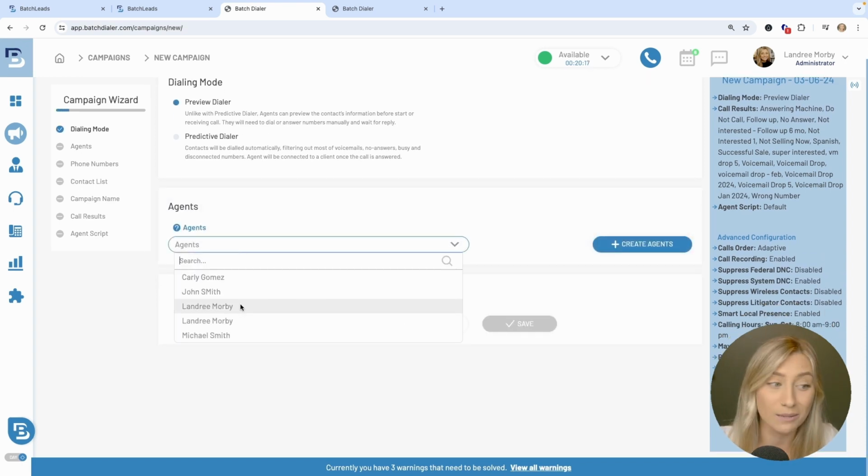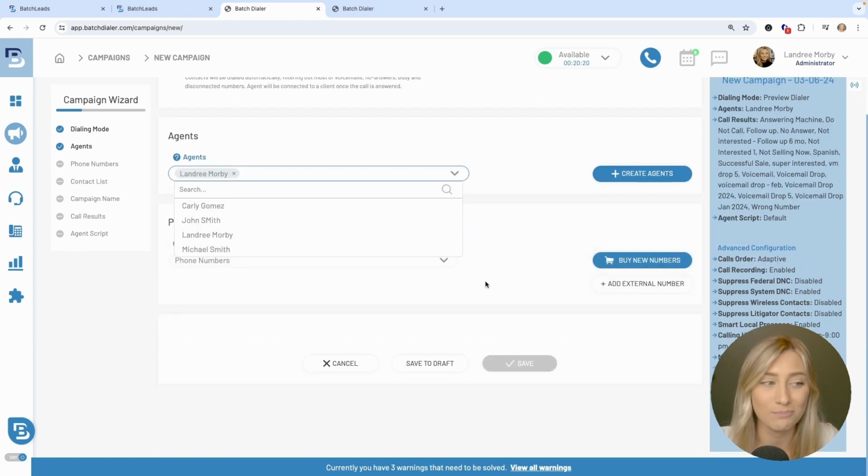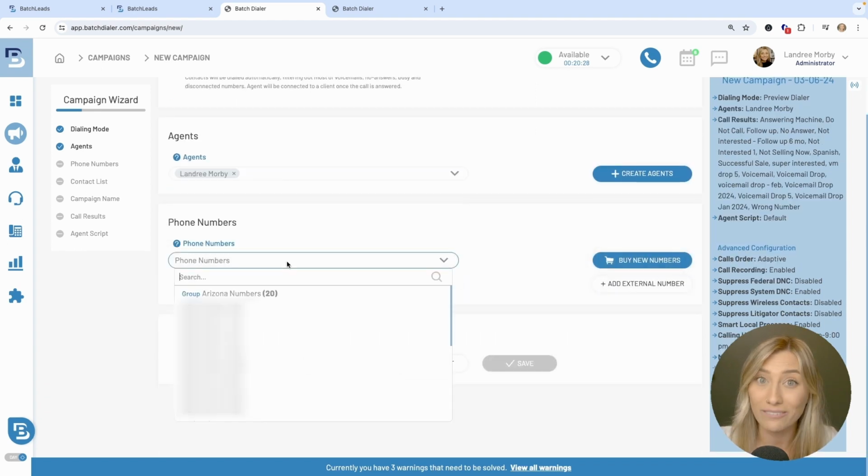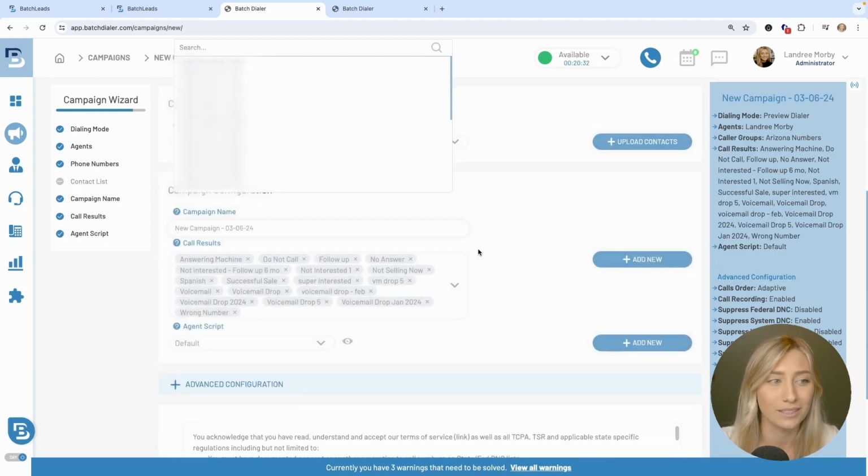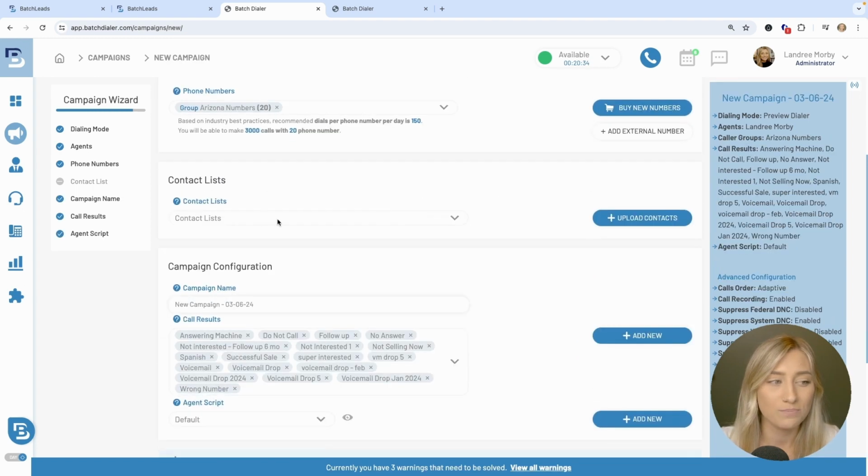Select the agents, whoever's going to make the calls. If it's just you, then select your own name. Attach your phone numbers. Make sure you have enough to cover the calls you're going to make in the day. Very, very important. So after you grab your phone numbers, leave the contact list section empty, because you're actually going to push the people over from BatchLeads into BatchDialer, so no need to add them here because you're about to do that part. Let's name the campaign.